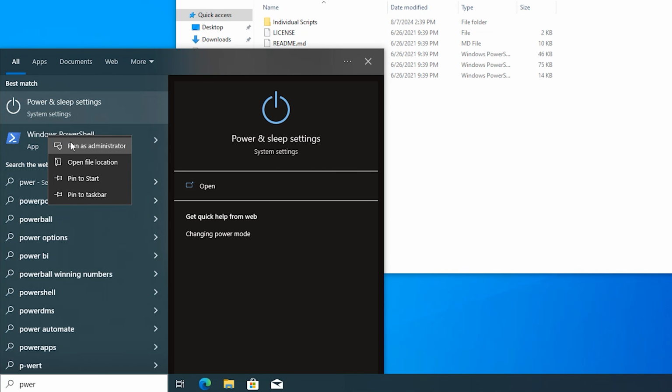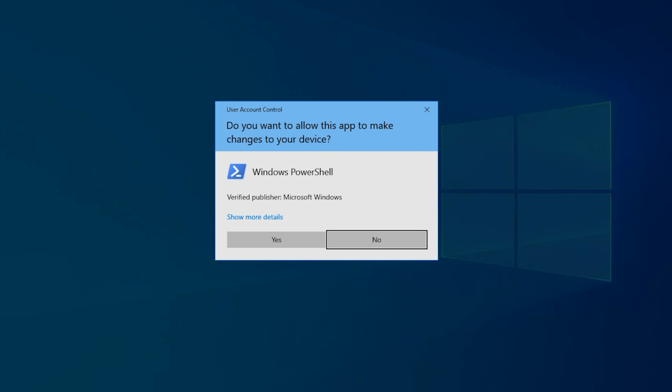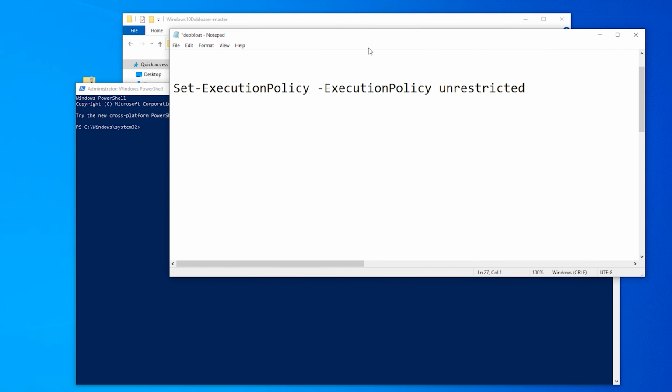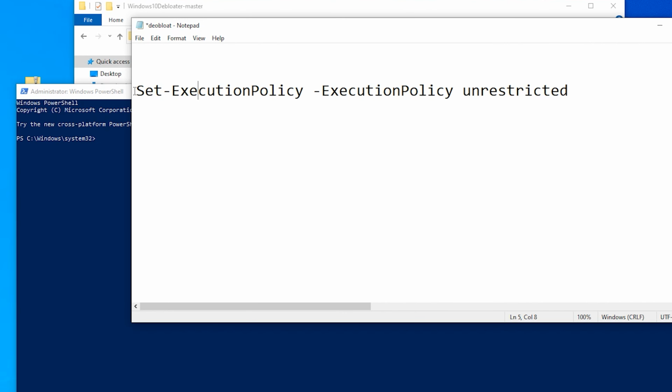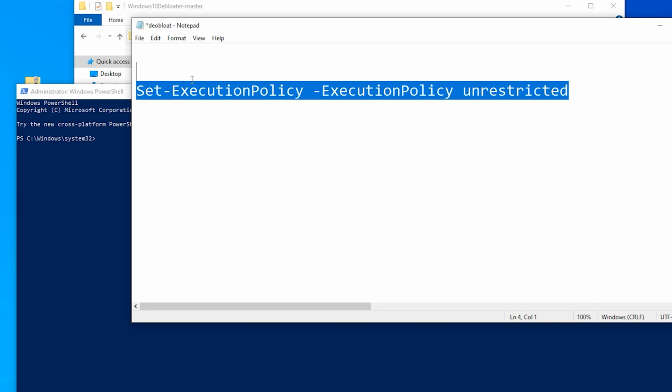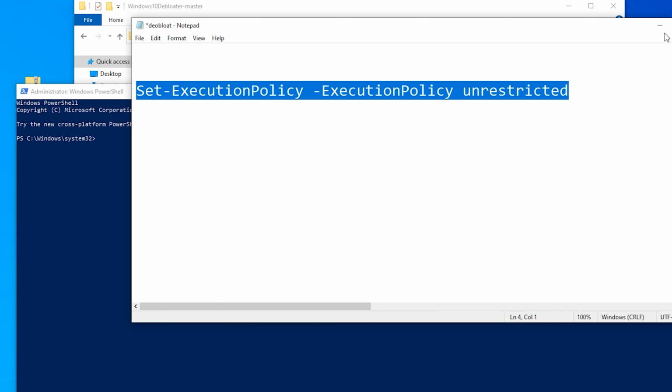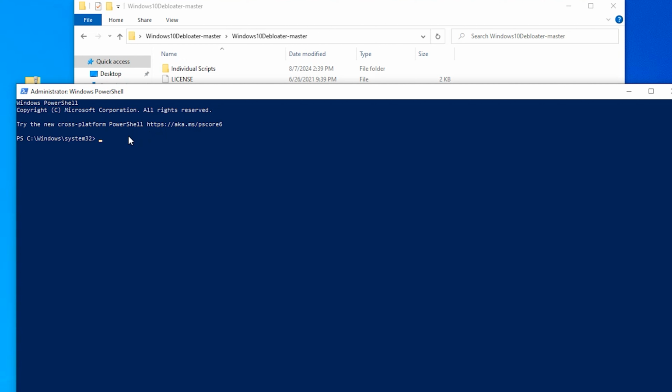On the Windows search, type PowerShell. Right click on PowerShell, run as administrator. Click on Yes. First, you need to write this command: Set-ExecutionPolicy, and Restricted. Copy this code. I will share all this code in the description. You can use it. Paste here, just right click, hit enter.